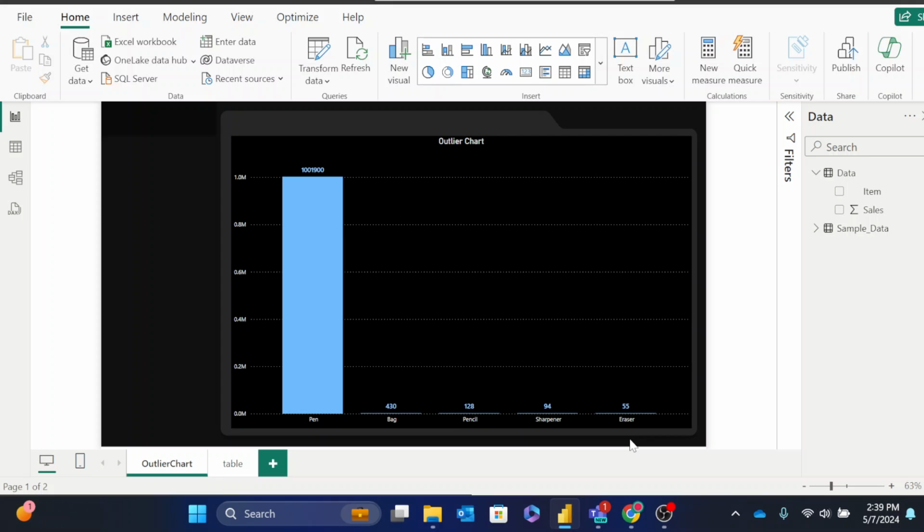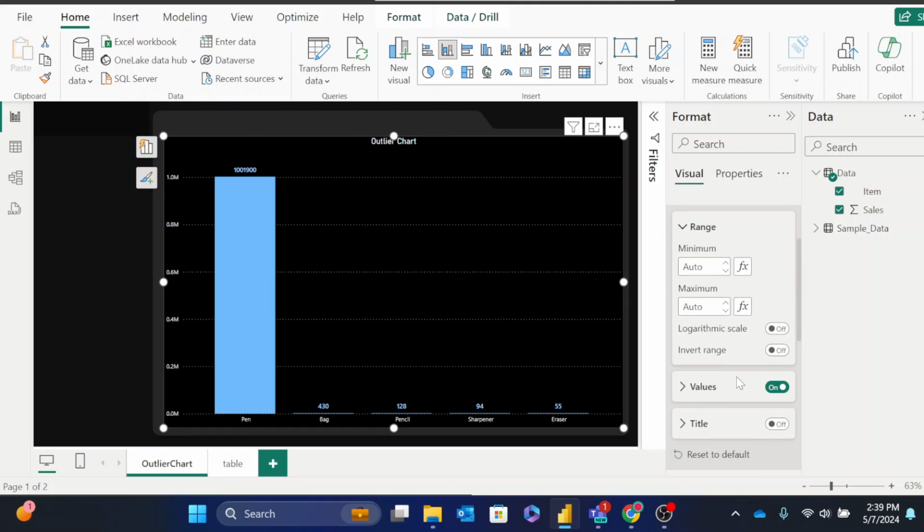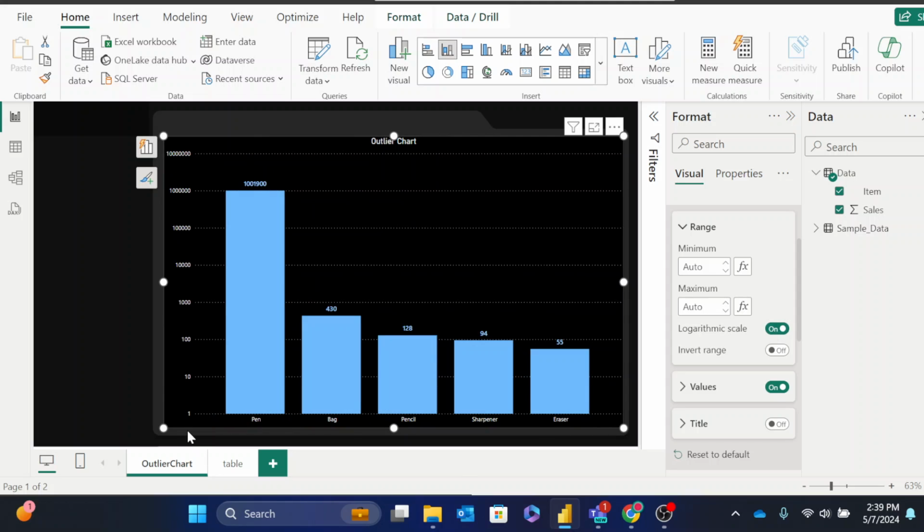One is with logarithmic scales. When you go to the format option, in the y-axis you have this option of logarithmic scale. If you click it, your values get compressed. So now this outlier value is not dramatically standing up against all these other categories. While it looks higher, these values also are having their own significance. So this is one method.